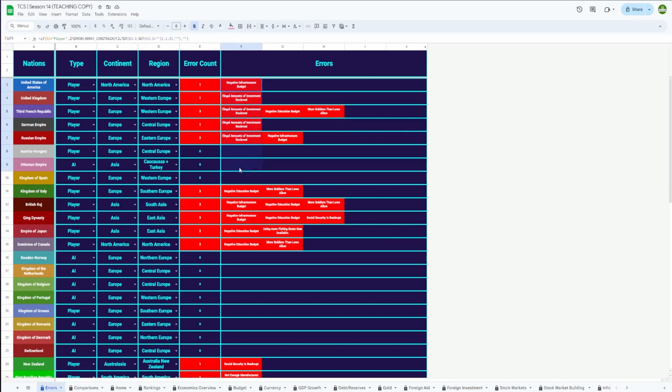Errors can come in a variety of different reasons. For example, here we have more soldiers than law allows. That means France has not got a conscription policy that allows them to recruit as many soldiers as they have. Negative education budget just means they're not funding their education system enough for how much they're trying to spend in it. And illegal amounts of investment received just simply means they are receiving more foreign investment than they are legally allowed. By the rules of the sheet, not by any international law in RP.